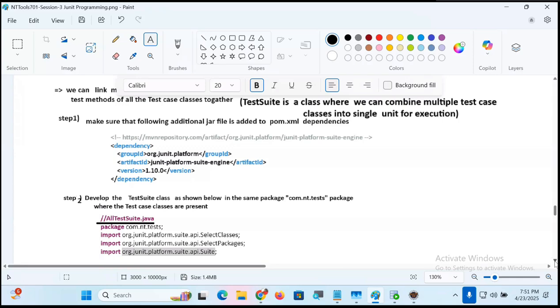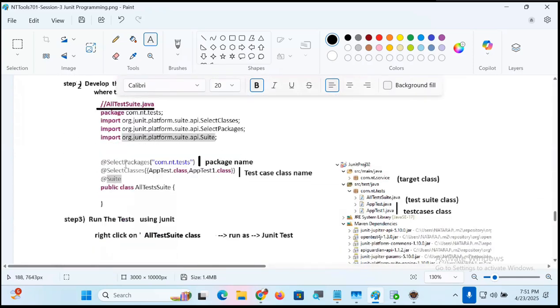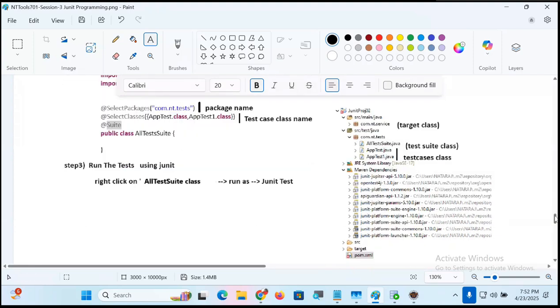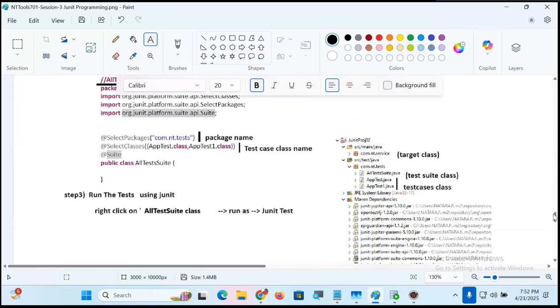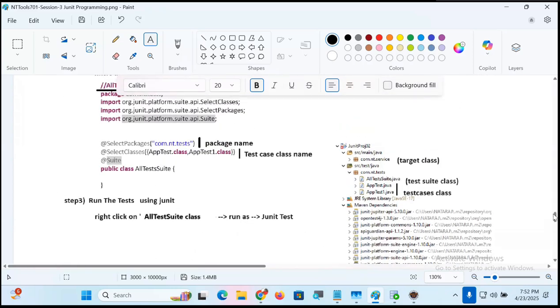Then we have to develop one test suite class. In the test suite class, use select packages. You have to select the package where test cases are there. Then select classes: you have to write multiple test case classes as an array. Use @Suite to make the class a test suite class. Then we run the test suite, and everything else will be executed automatically. Everyone getting my point there, guys? Super, guys.